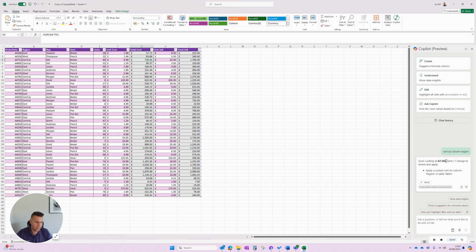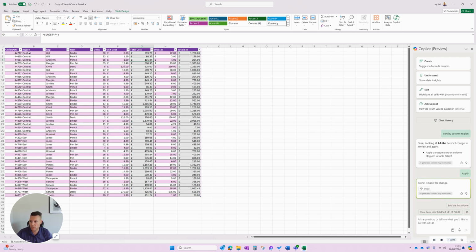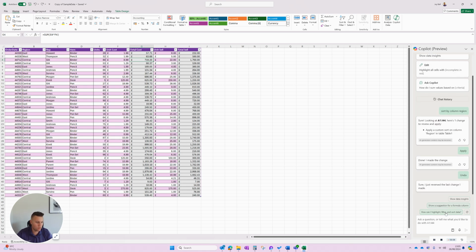You can see now it's looking at A1 to I44. Here's one change to look at: apply a custom table. So we'll say yes. By doing this you can see the region is sorted, with central at the top and west at the bottom. So I'm quite happy with that. I'm just going to undo it so we've got some randomized data here as well. That's all done, and you can see how easy it is to sort the data.